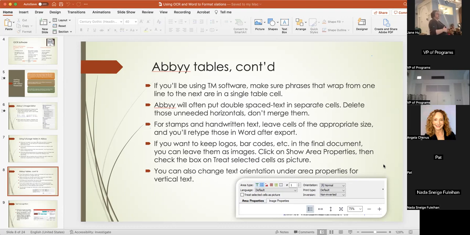A lot of times you have things like a transcript or something like that. Sometimes there's a vertical thing along the side. You can actually make it look at the vertical when it's recognizing the text. Otherwise it's not going to recognize the text because it's vertical instead of horizontal. So you can actually change that right there.